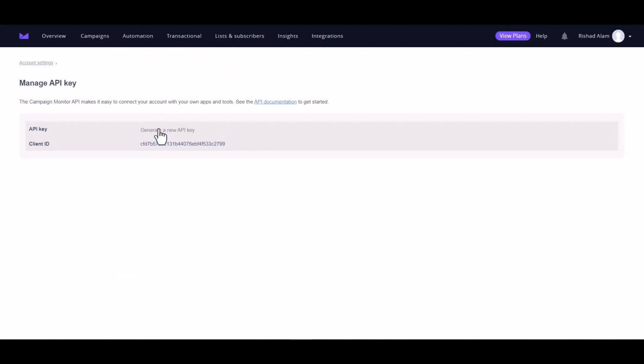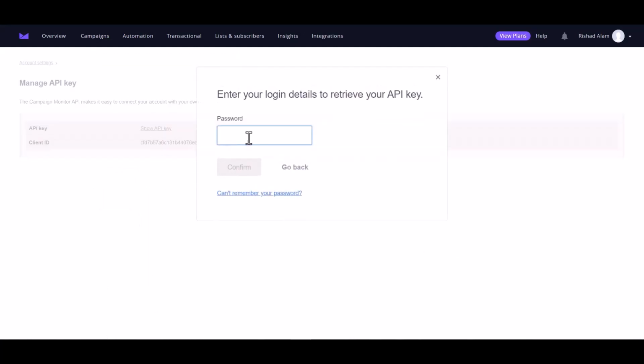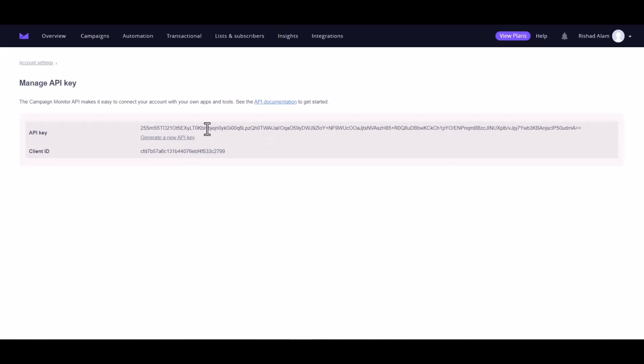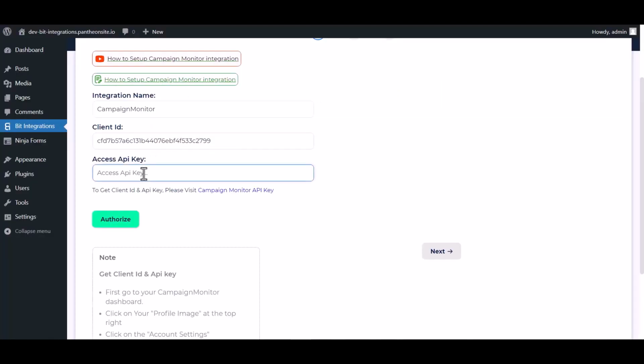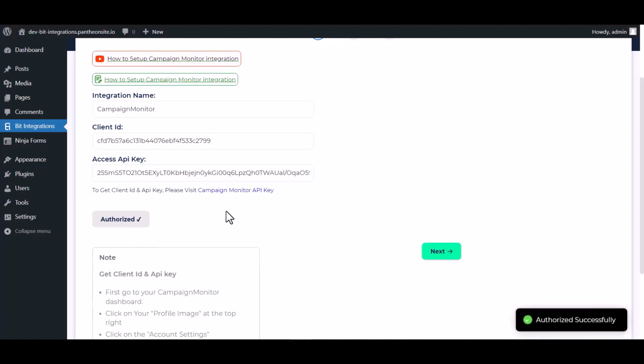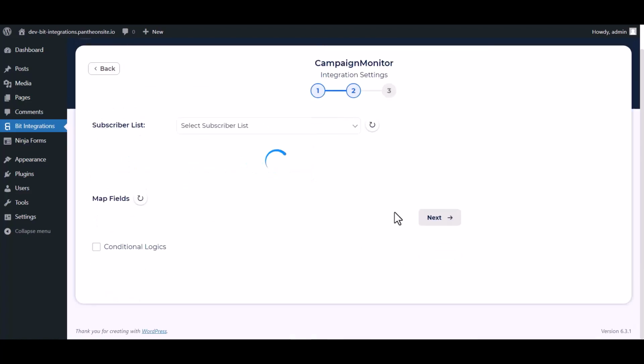For the API key, click on Show API Key. Give here your login password and confirm it. Copy the API key. And paste it here. Authorize it. Authorization is successfully done.